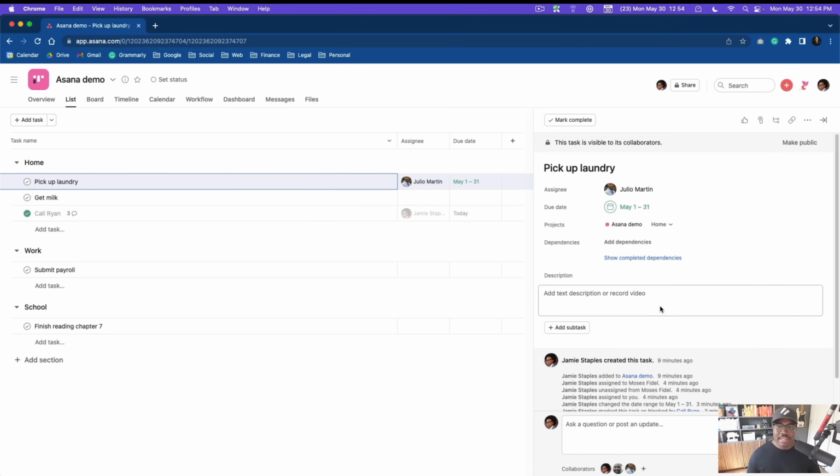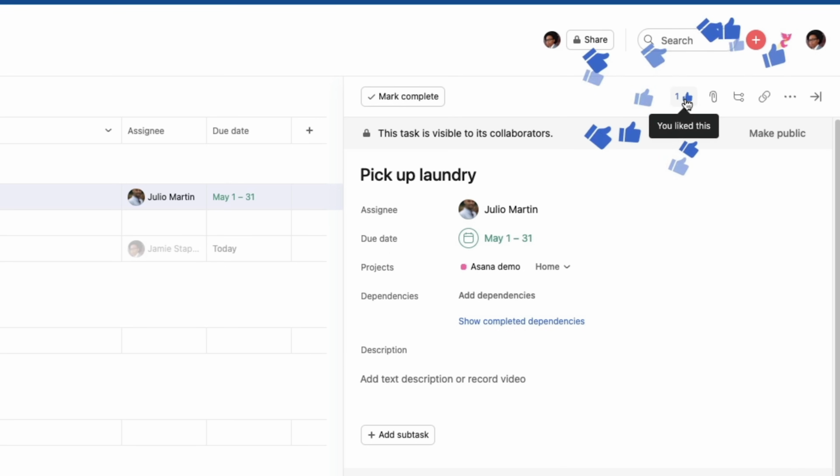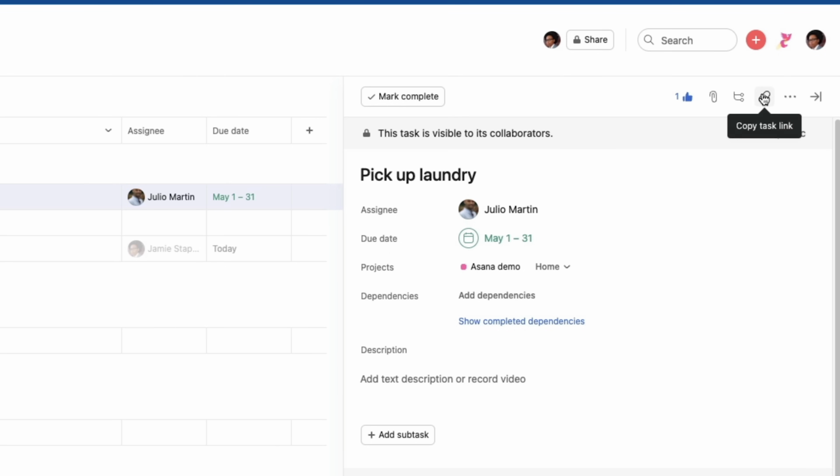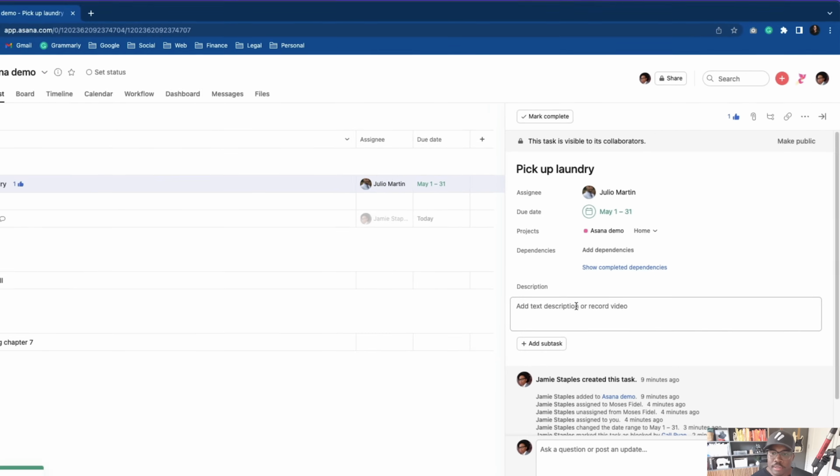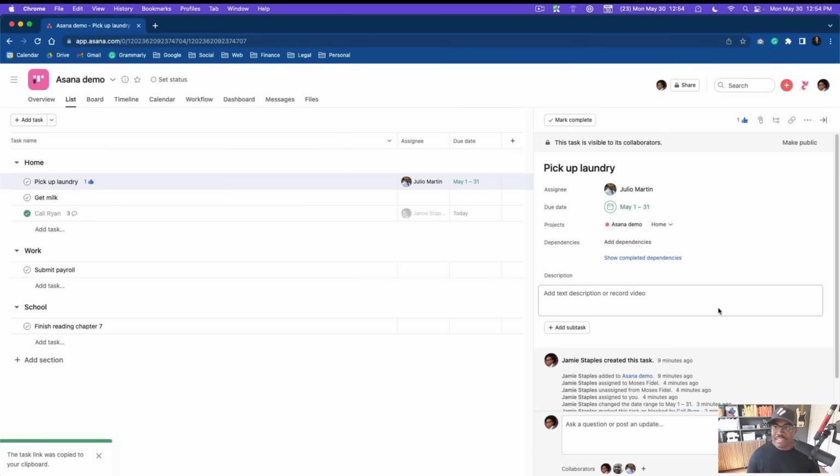So that's what the task detail looks like. I'm just going to show you these up here. You know, we can like the status of a task. We can add attachments here. We can, you know, copy a link to this task if we want to bring someone's attention back to it. Let's say there's a conversation happening in Slack. We want to reference it here. We can bring it back here.